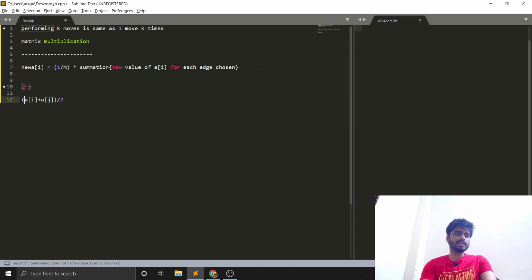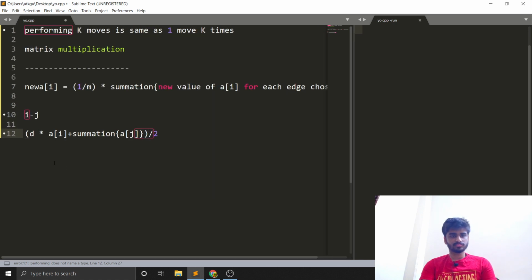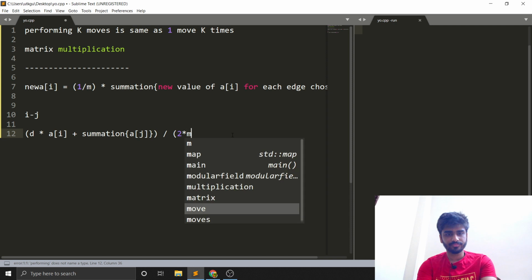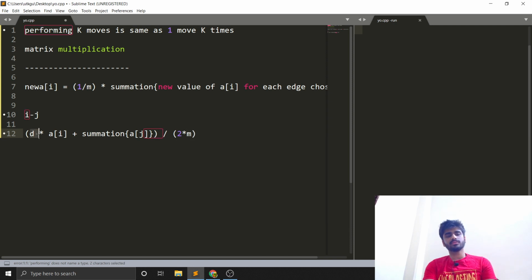And this means that for each edge, since we have to add this for each edge, it will become something like d, which is the degree. So degree times AI plus the summation of AJ. So we want the summation of all the vertices that are adjacent to the vertex I. Okay, and we divide it by 2, and lastly we divide it by m. We basically divide it by 2m. So this happens if we take an edge that is actually adjacent to the vertex I.